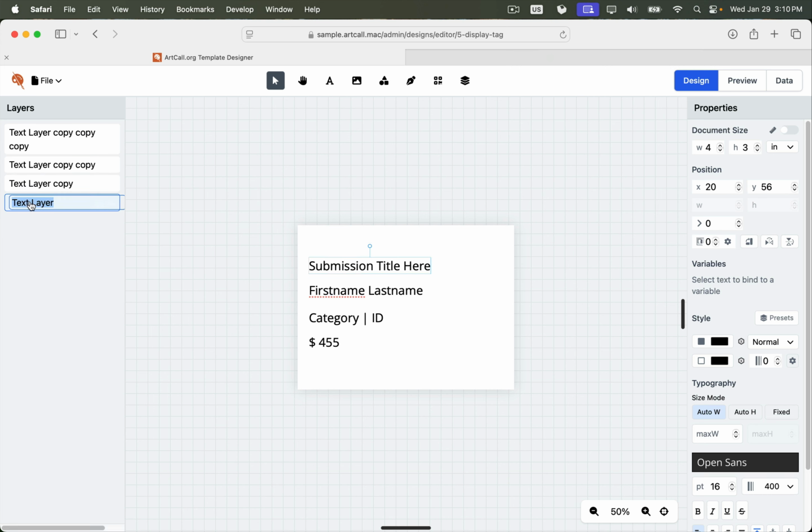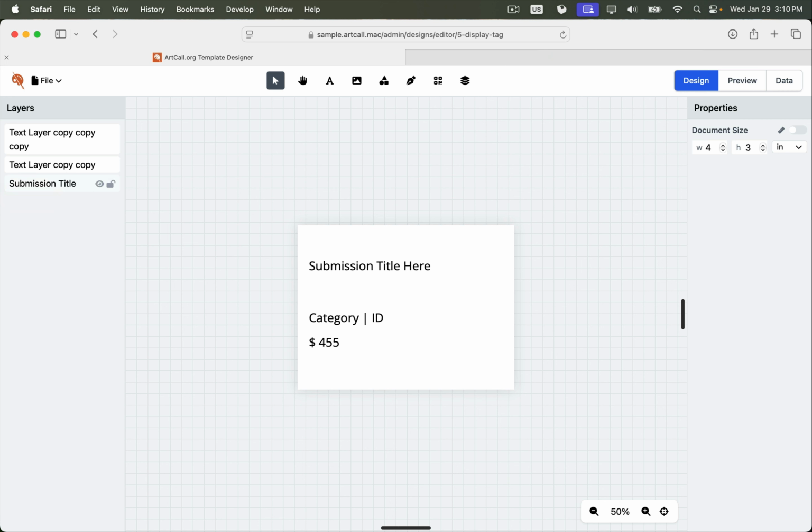So maybe you want to rename these just for your visual clutter. I'll call this one my submission title. So just simply double click the layer name and you can rename these as you need. I'm not going to go through each of those, but that's how you can do that.